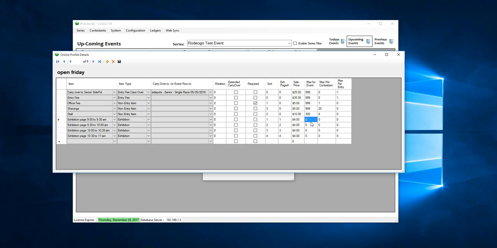Allow some for your manual entry people that come up to your window to be able to purchase some if there are still some available. Again, that's up to you. Max for the event, so here I'm just going to tell it I only want you to sell 20 in each. And then you could also leave some of the pages off as well. Max per contestant, I only want them to buy 4 on each page. And then I'm going to save it.